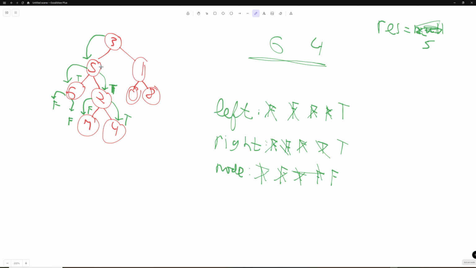But how do we prevent ourselves from overriding this result? So it's pretty straightforward. We're just going to return true here, right, because only one of these needs to be true in order to return true. So this 5 is going to return true. Now for this, we're going to go over here, and then we're going to go over here.